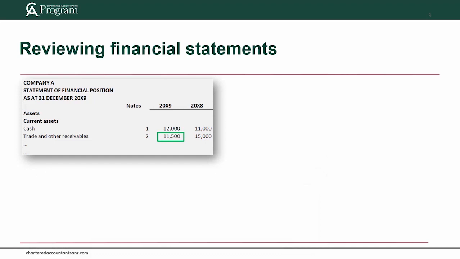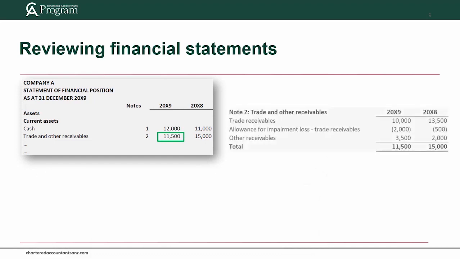They will also check that there is consistent presentation throughout. For example, the receivables balance in the statement of financial position is consistent with the note disclosure. They will also ensure that there is mathematical accuracy. For example, ensure that everything is adding down, there are no rounding errors.